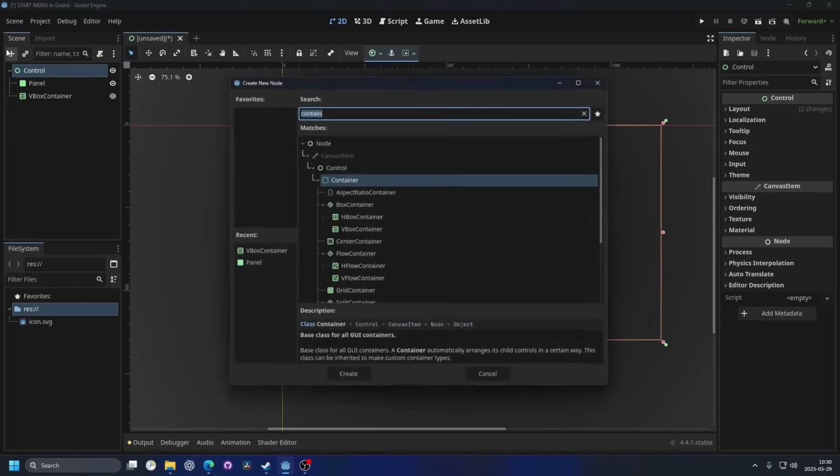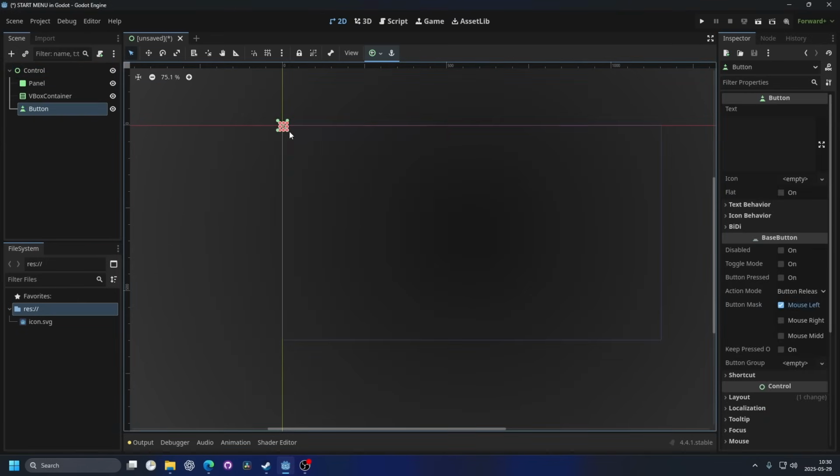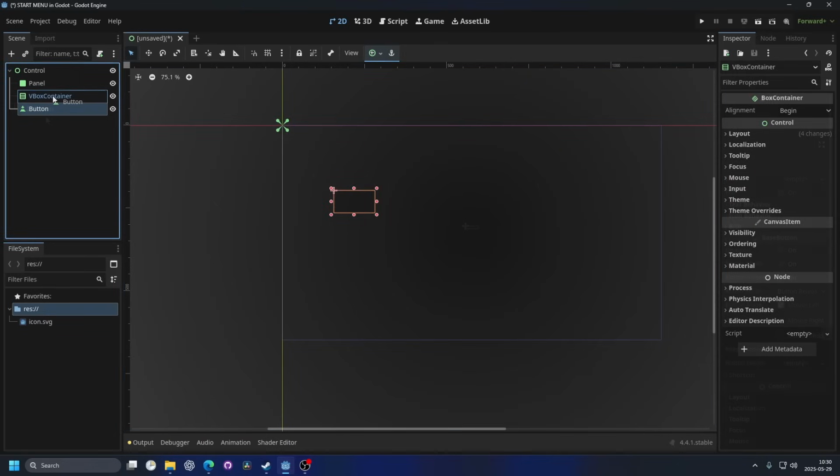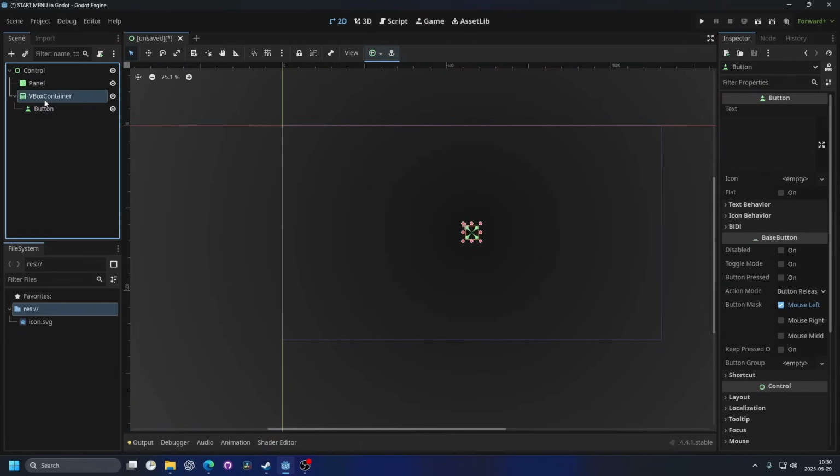I'm going to select the control node and add a button. You can see if I do it this way, the button will be all the way over here, and it won't really be aligned to anything. I can drag it on top of the VBox container to make it a child. And now you can see that it's inside of the VBox container.